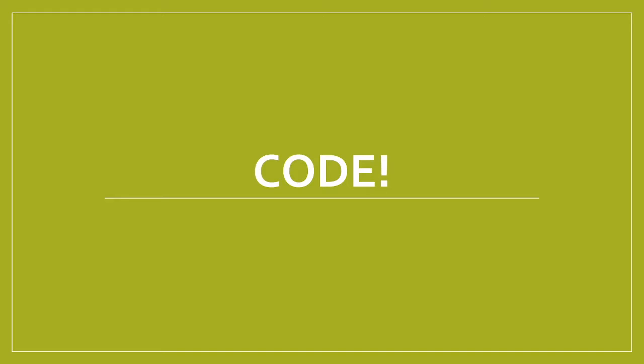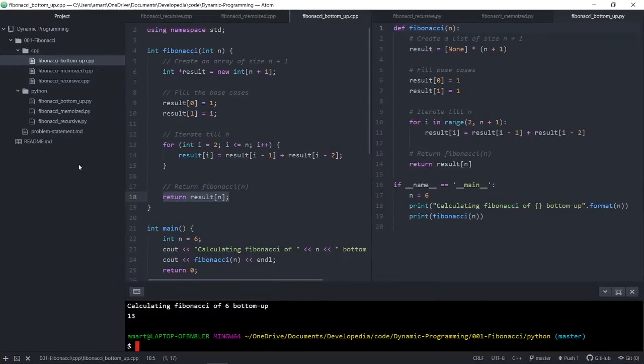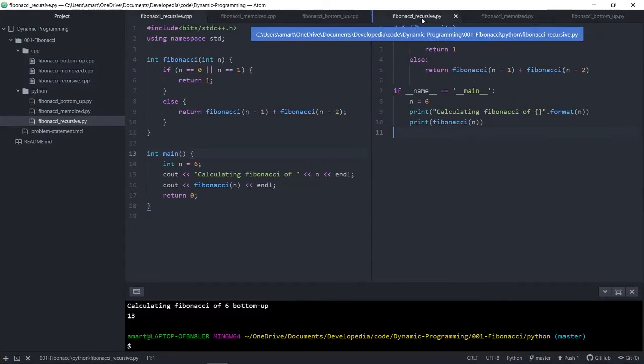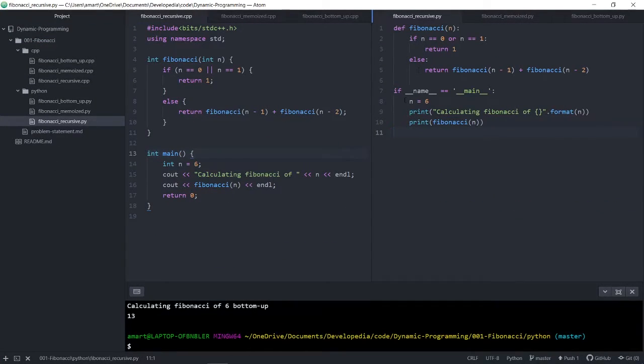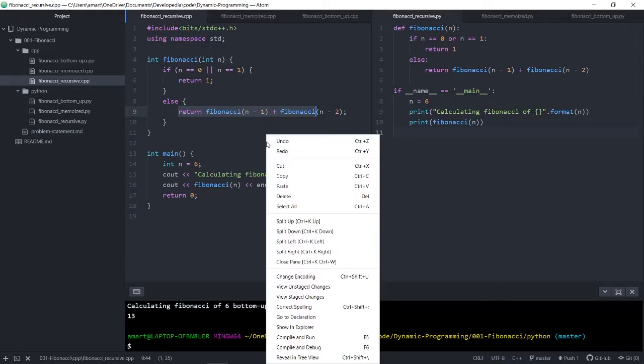Alright, let's code the solution up. I've written the code in C++ as well as in Python so that you can follow whichever you're more comfortable in. This Fibonacci method is just a representation of simple recursion where you have the base case for n equal to 0 or n equal to 1, otherwise you recurse. Pretty straightforward.